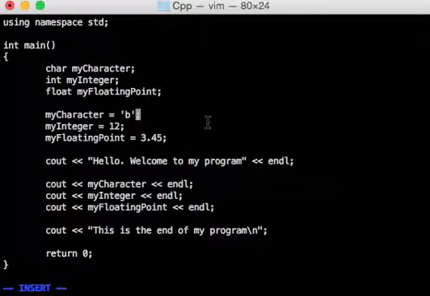Now let's set myInteger to the value 12. So myInteger equals 12. That's an assignment operator. You're assigning 12 to the variable myInteger. Don't forget to end the statement with a semicolon. Now, the semicolon is very important. Many errors may arise if you forget to include a semicolon.